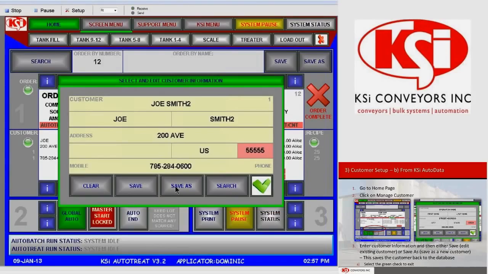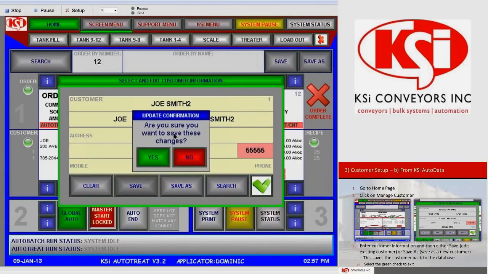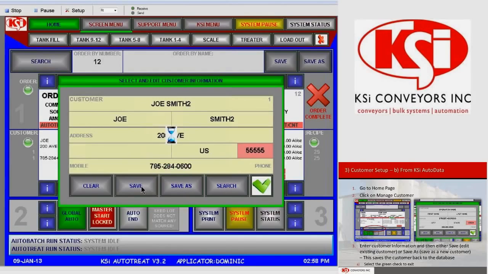And to update, we want to press Save As. This is going to create a new record in the customer database. If we press Save, it's going to write over customer number 1. If we hit Save As, we'll update it. I'm going to hit Save in this. I'm going to confirm it and say I want to save those changes. This saves the information back to the database.